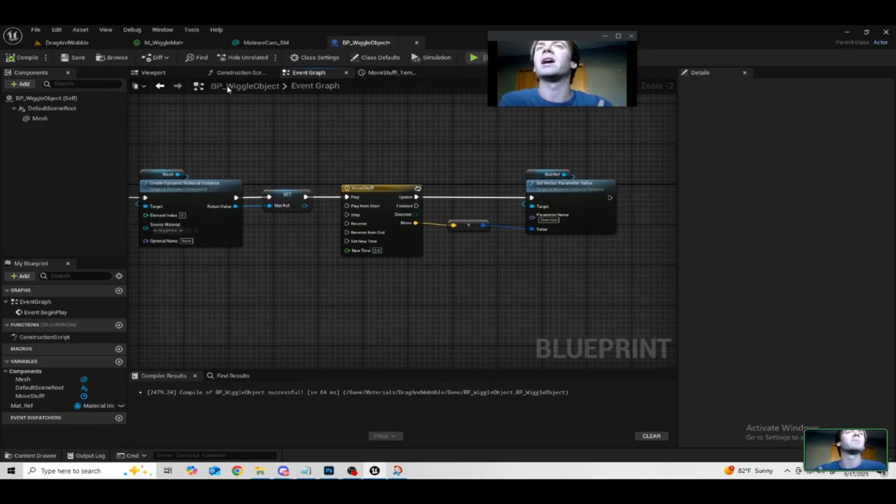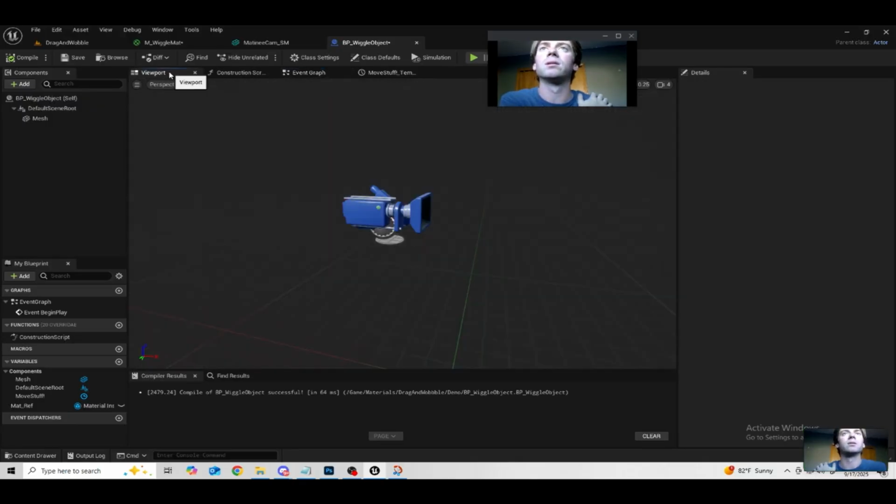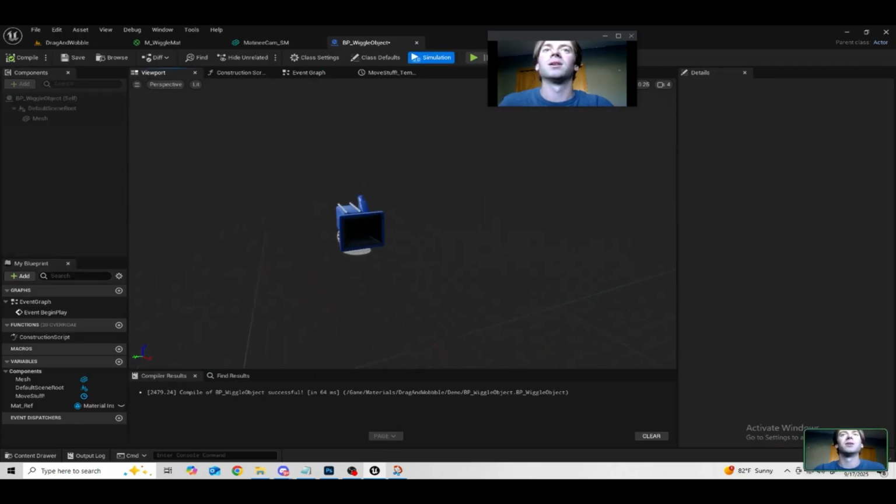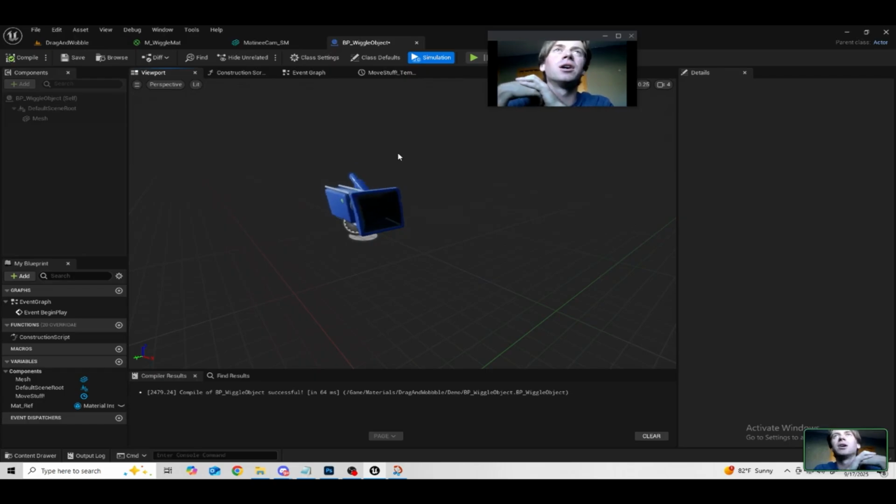Okay, so let's see what happens if we go to our viewport and hit the simulation button up here. Oh snap! Have you ever seen a boombox in a music game where the boombox is shaking and stuff like that? That's what this is looking like.